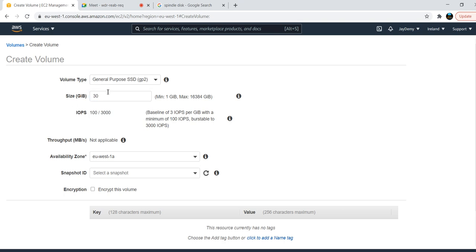100 is the minimum. If you choose below that, even 20, you will get only 100 IOPS. Here the minimum IOPS is 100 for 30 GB or less.